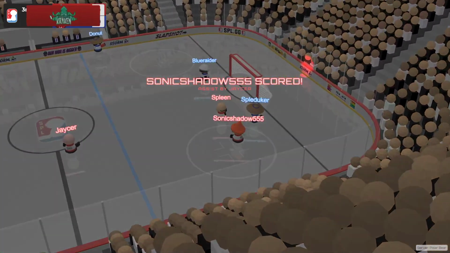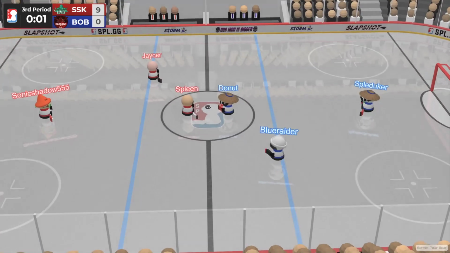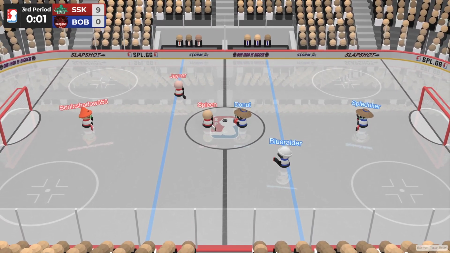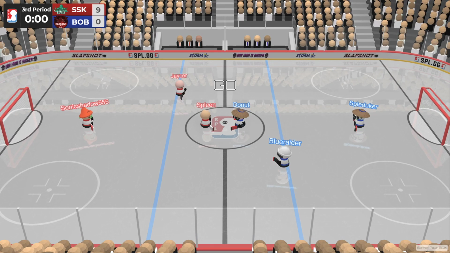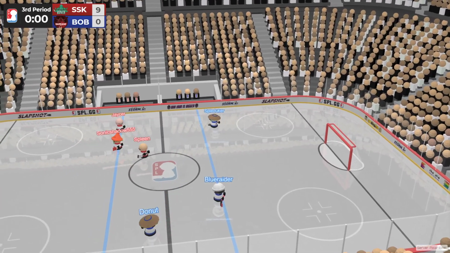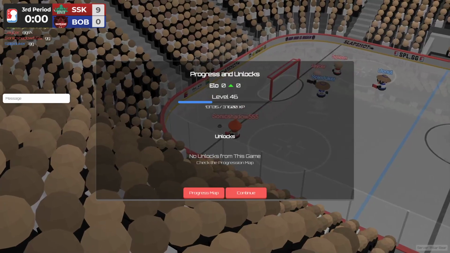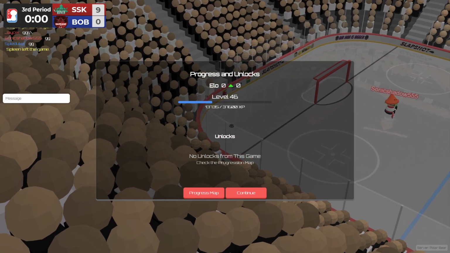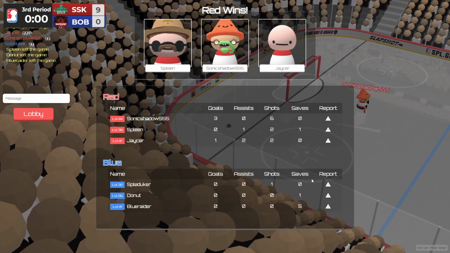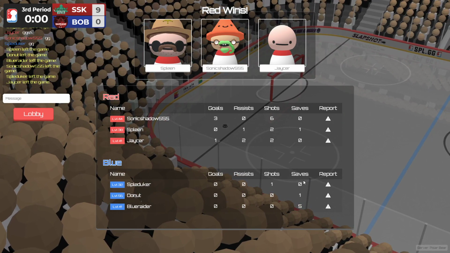And one last chance for a goal for the Kraken, and they hit it. 9-0 will most likely be our final score. And it will be. It's the Kraken, 2 shutout wins tonight. Pick up their second straight win and improve to 3-8-1 as the Boston Barrage fall to 3-7-0. 3 goals from Sonic Shadow.